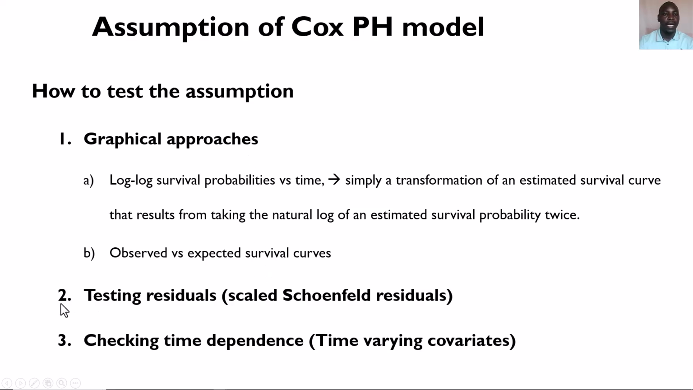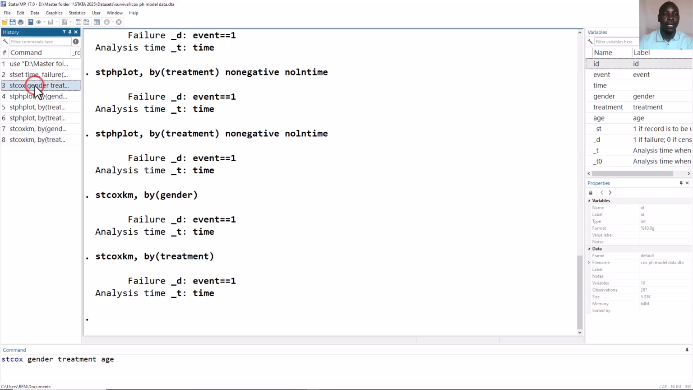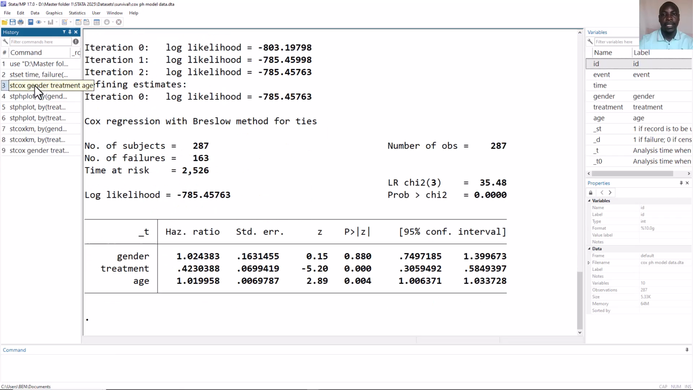So we can now look at approach number 2, testing residuals, the scaled Schoenfeld residuals. They are also referred to as the global test. Like I said before, ensure that you've run your model. Just to be sure, I can get the command we used and then run it again.